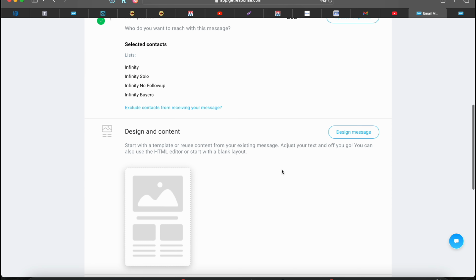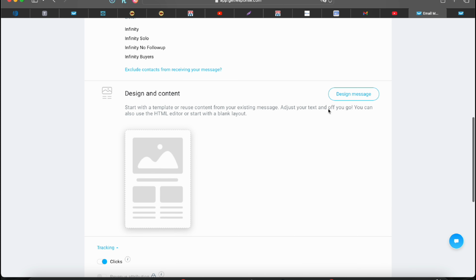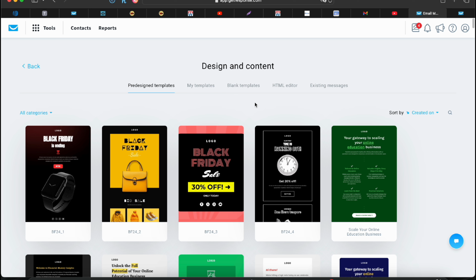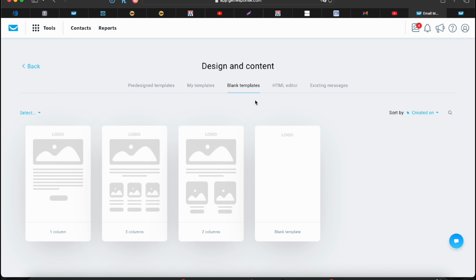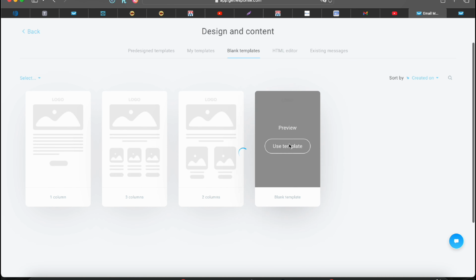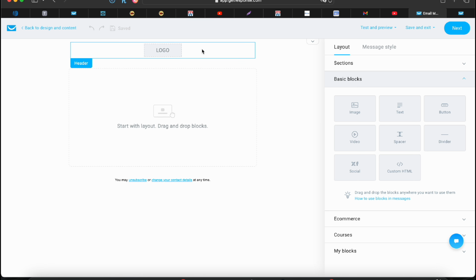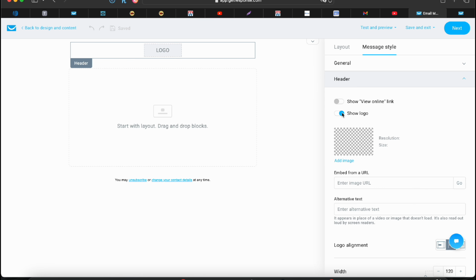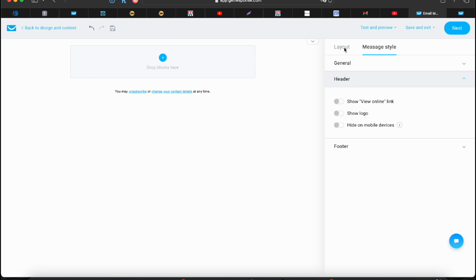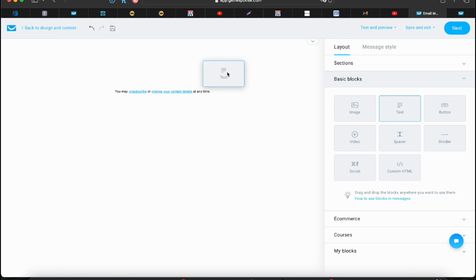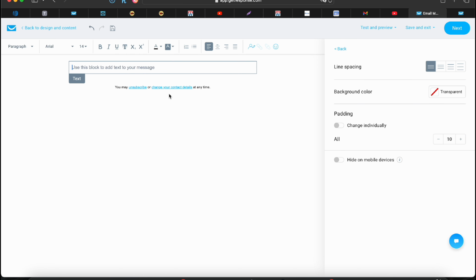What I want to do after that is go down to design and content, and click on design message. Personally, I always use the blank templates, but this is completely up to you. I use this one, so use template. And then I go to logo here. I don't want a logo, so I just click here so it doesn't show the logo. I go back to layout, drag the text block here, and then I just write my email.